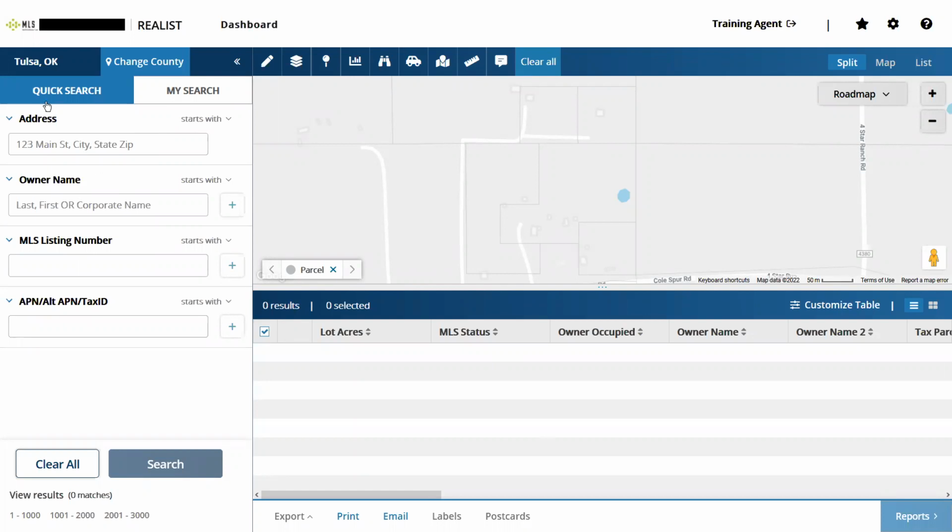Now, when we're running our searches in the quick search, the address field up here at the top is going to allow you to search for anywhere in the state. Now, we have a county that we choose up here at the top, but this address field doesn't care what county you're entering. So if you guys are jumping in just to grab a tax record, maybe it's in a different county or different state even, you guys can run that search right here. Just put in the address, just as it shows with this little example, 123 Main Street, city, state, zip.